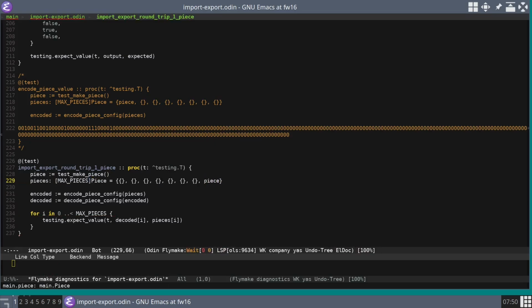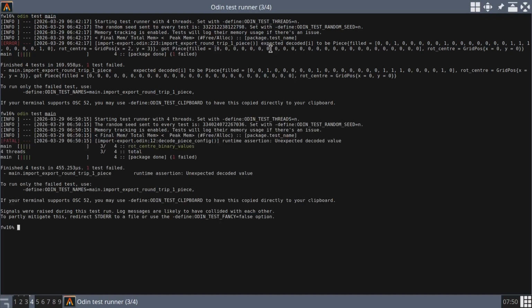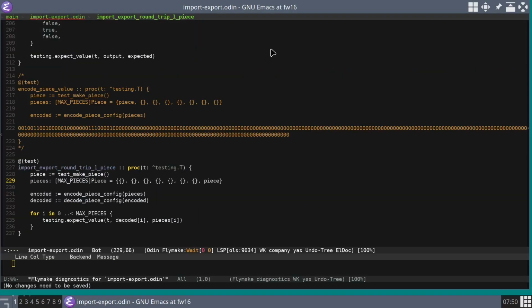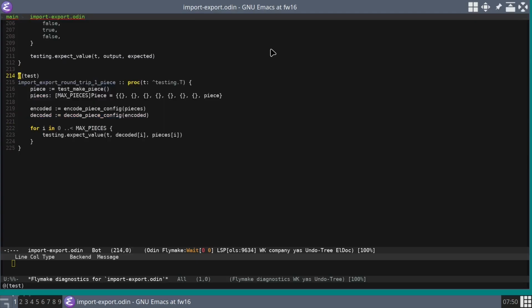If piece is the last one in the list, right? The problem is we're left shifting all of our values out. This one, even if it doesn't pass, it should have something. Unexpected decoded value. What does that mean? Root cause binary values. Okay, whatever that means, I think we know what the issue is now, at least.